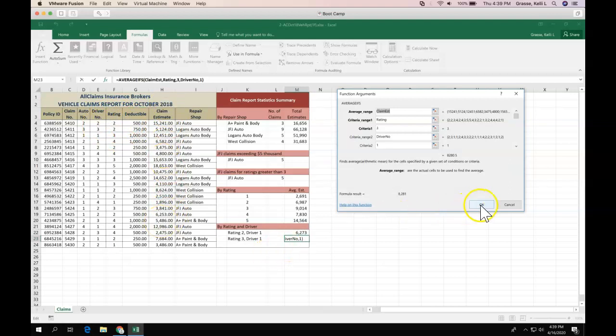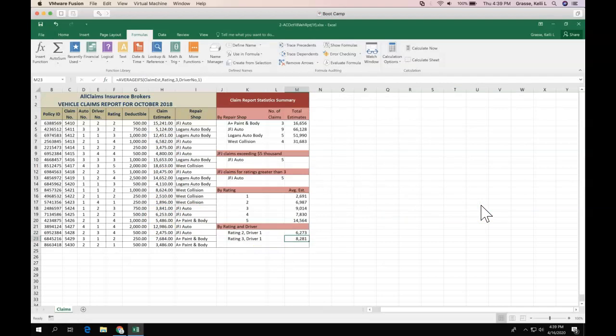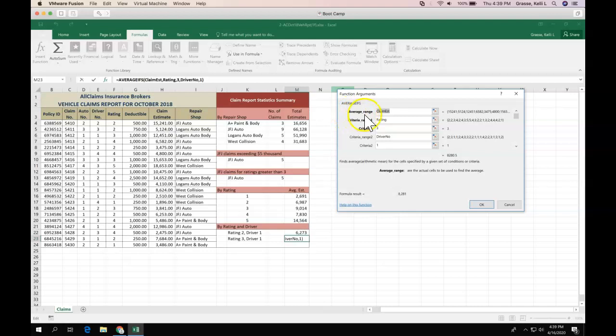So that's AVERAGEIFS. In this particular chapter, we don't see an example of SUMIFS, but you can have the same thing. If you had multiple options for the SUMIFS, it would look very similar to the AVERAGEIFS, except that instead of being average up here, it would sum it instead, but it would look very similar to the same example here.